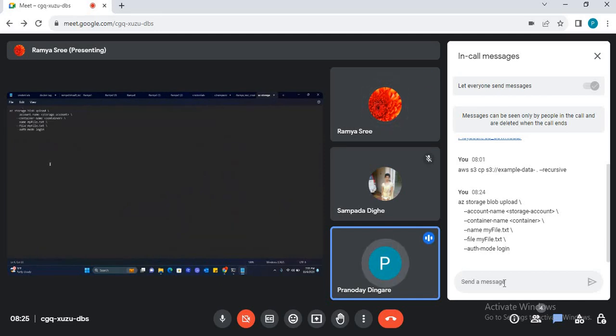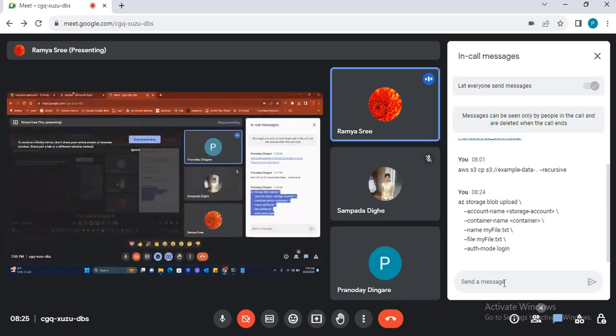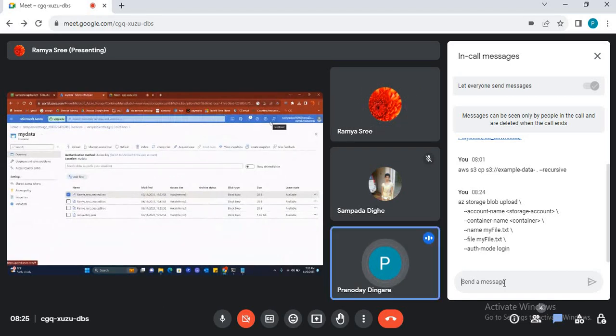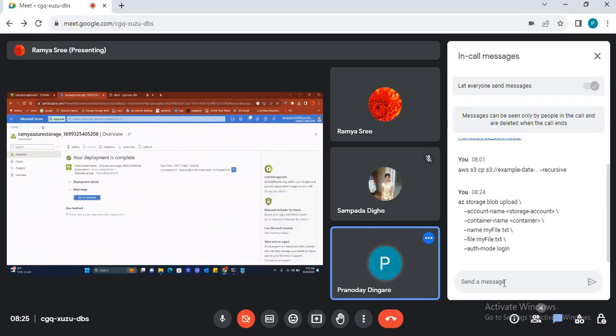Yeah. So the first thing is az storage blob upload. So we want to upload. Then we have to give the name of the account. So just go to your dashboard of that blob storage. Yeah. So let's check the name of the account. It's I think Ramya storage. No, not that account. We are not talking about that account. Storage account. Just click on that link there.